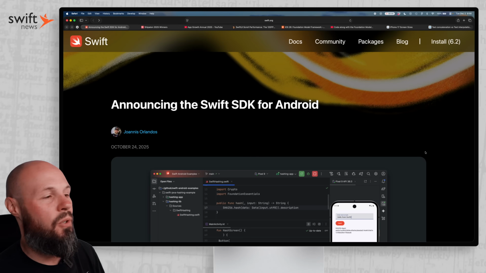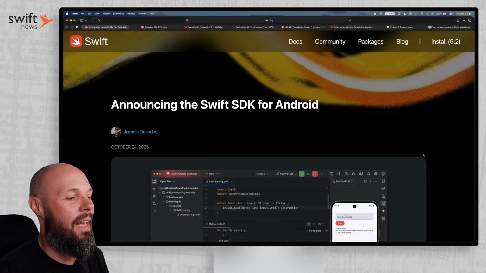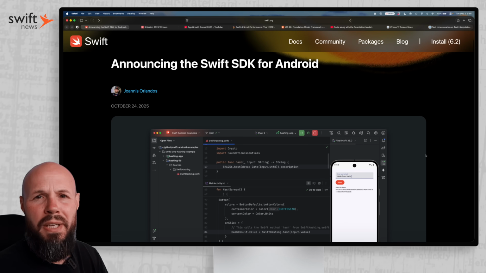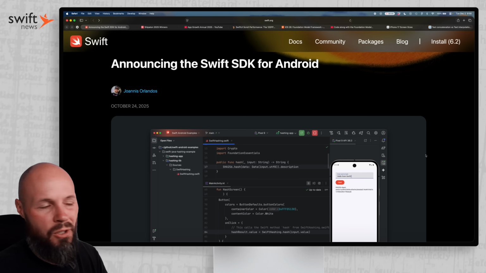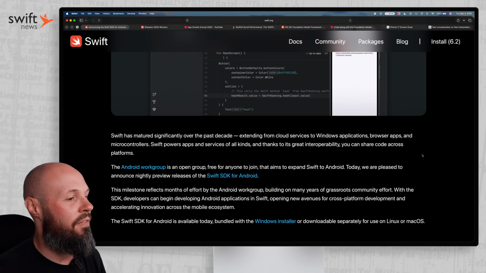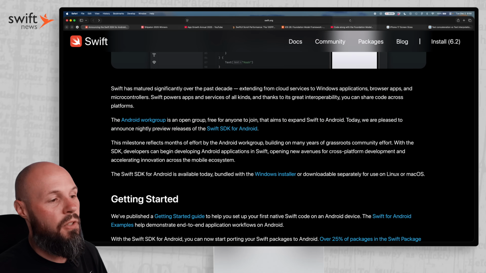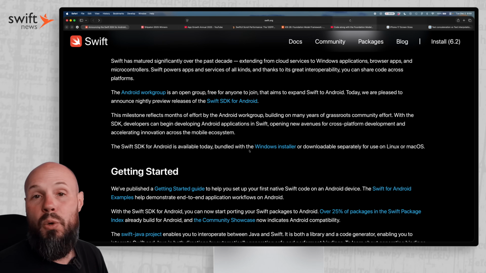To kick off this episode, we have announcing the Swift SDK for Android. Now, we did talk about this a couple episodes back when it was first in very early beta, because remember, this is all open source, but now it is officially released. It says, today we are pleased to announce nightly preview release of the Swift SDK for Android. So what does this mean?